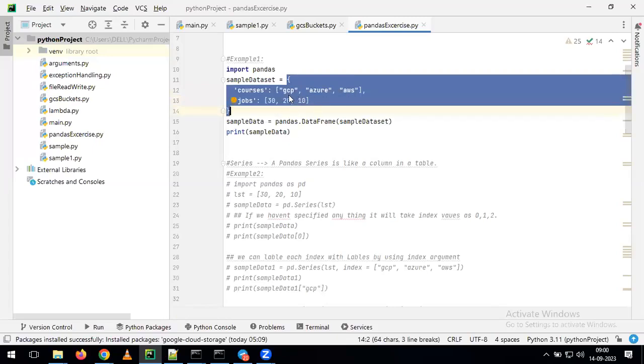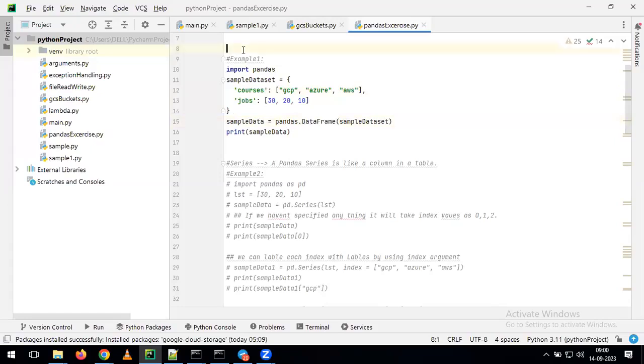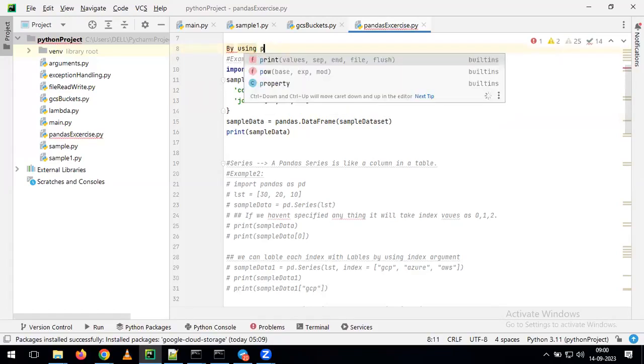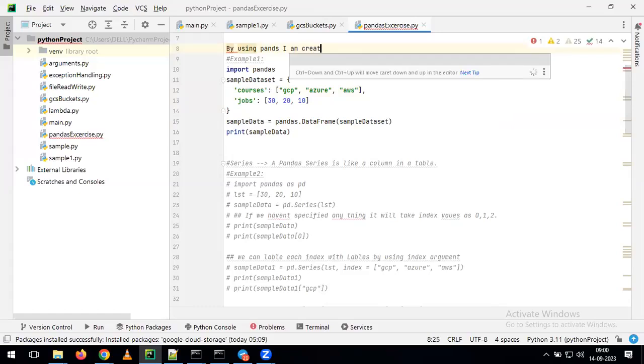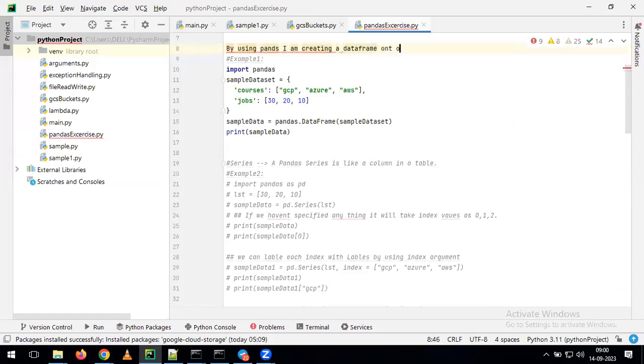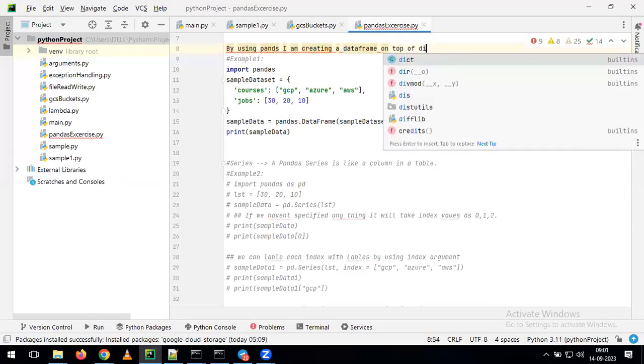Now, on top of this dictionary, what I'm doing here is creating a data frame. By using Pandas, I am creating a data frame on top of the dictionary.